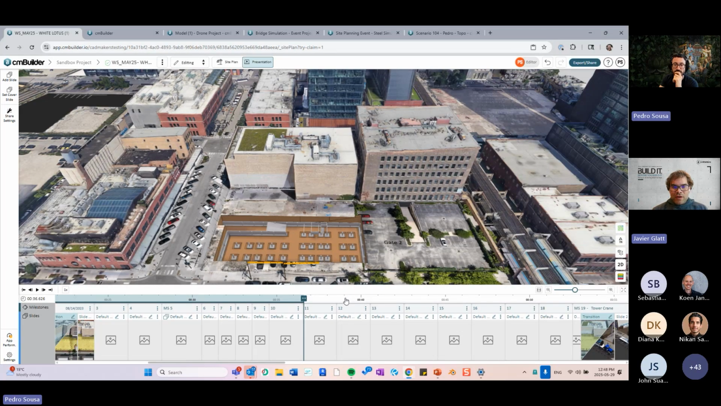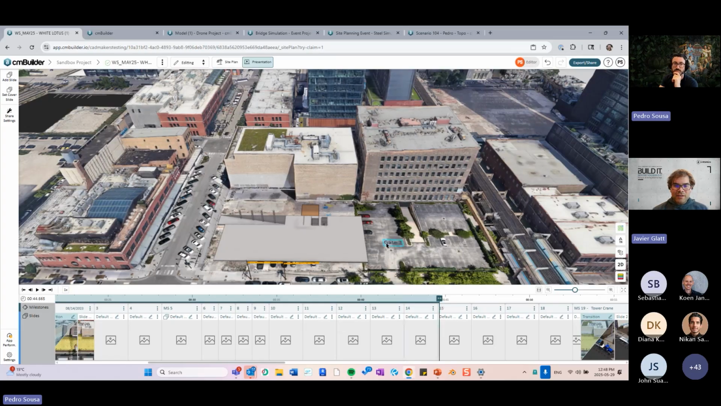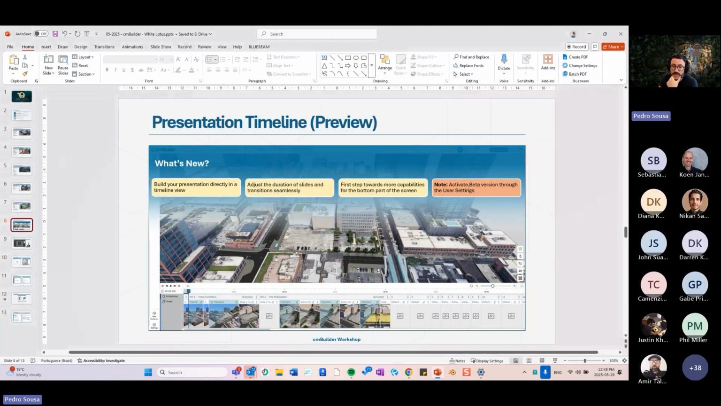It's still in development, so any feedback you have for us would be greatly appreciated, so we can improve the platform. But this is step one to building a proper animation interface. Cool. There you go. So this is how you activate it through the user settings, and give it a try and let us know how it works.